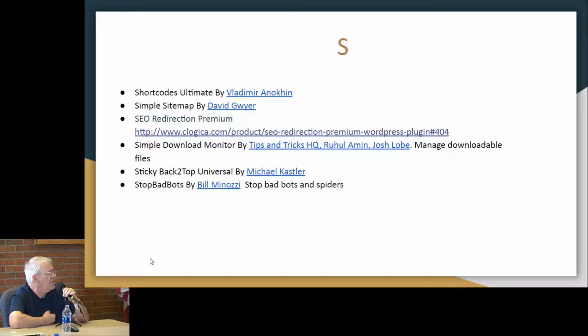SEO Redirection, let's see. Okay, so SEO Redirection, again, it deals with a 404 error code. It creates a better experience and a better SEO score because it's defining where that redirection goes. And Simple Download Monitor does some things as we had a previous plugin that helps to give you data about downloads that are being downloaded from your website.